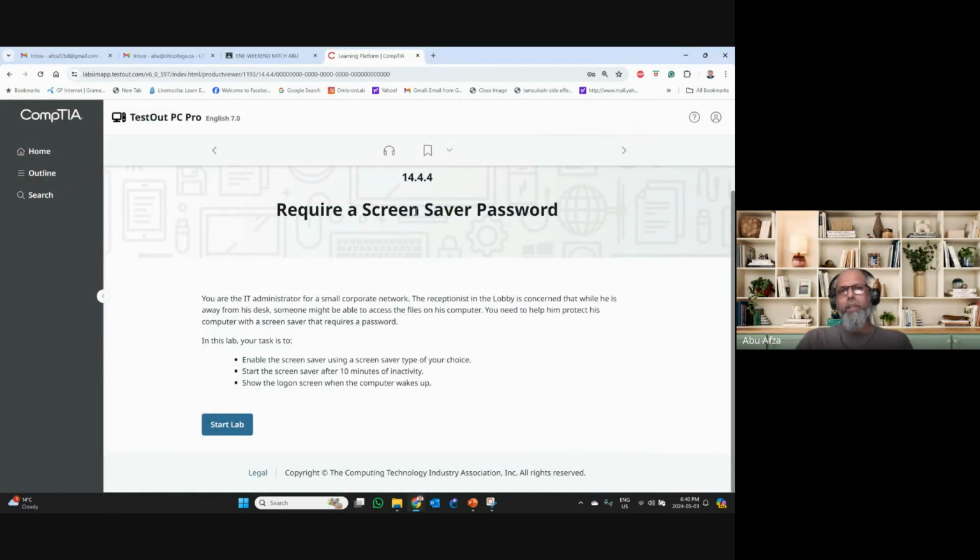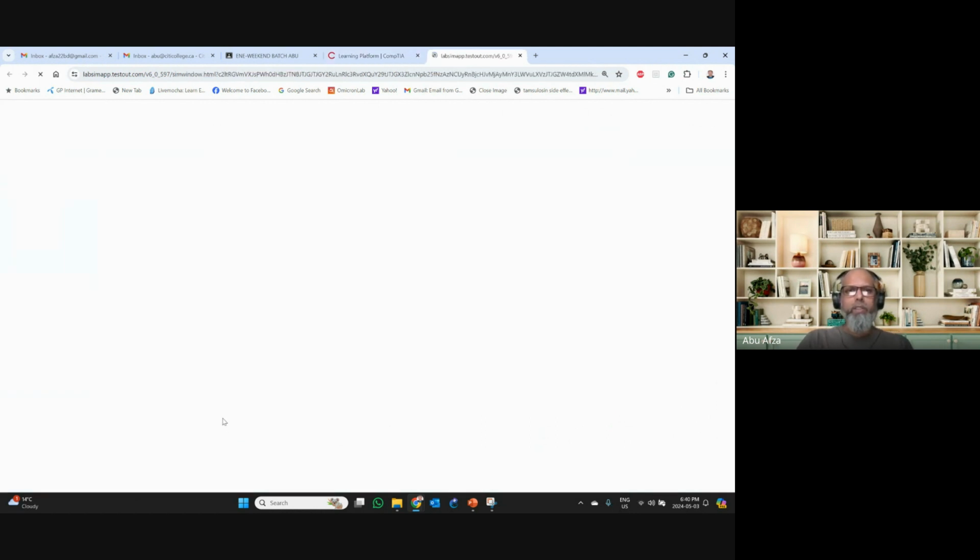So I can set a screensaver password on my computer, but if I do that, I cannot log in or log out from my computer. That means you cannot see that thing. So let's try to do that one in the test out. So restart the lab.